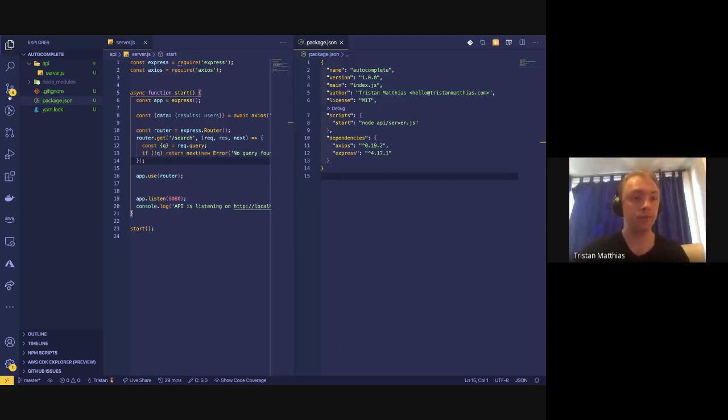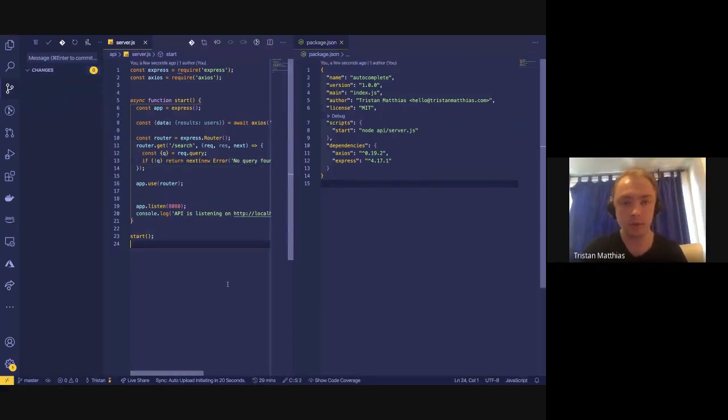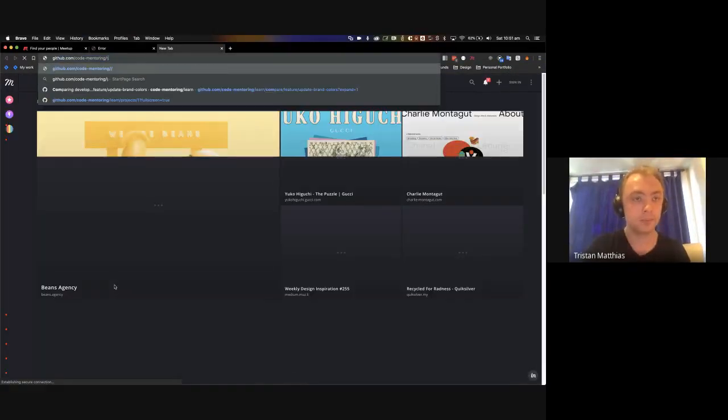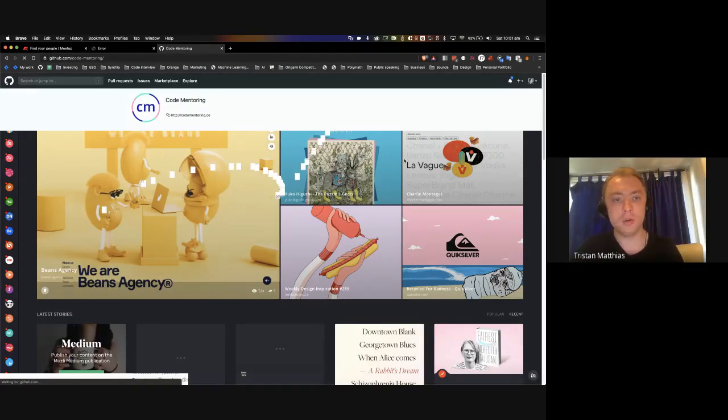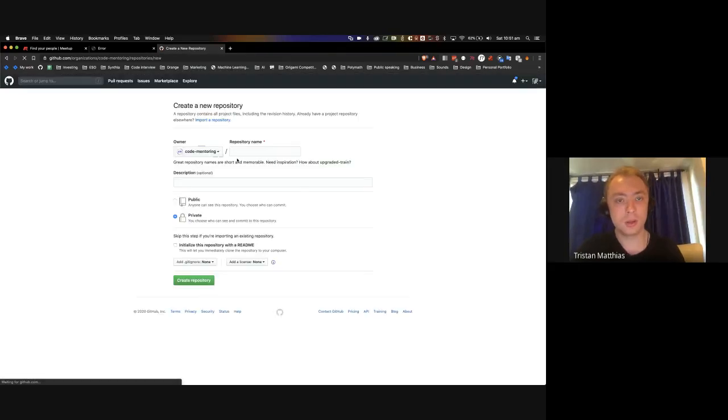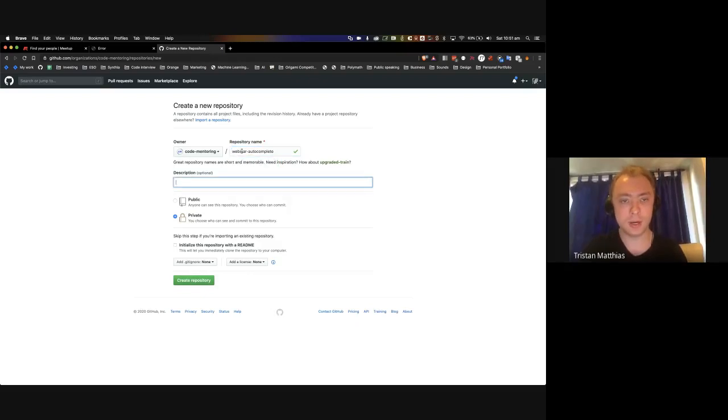In fact, what I might do is just commit this to Git. So, commit. And then go into GitHub, code mentoring. Create a new repository, webinar, autocomplete, Express JS plus React autocomplete component. Make it public for you guys.